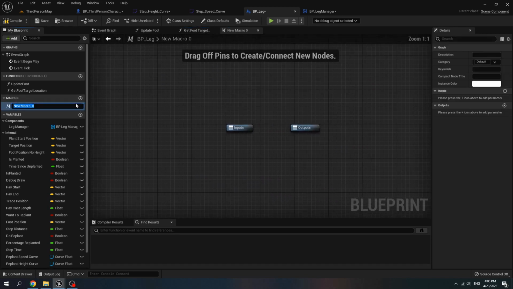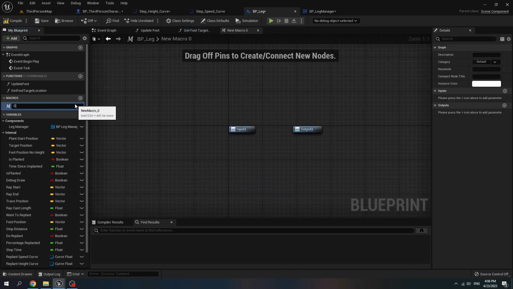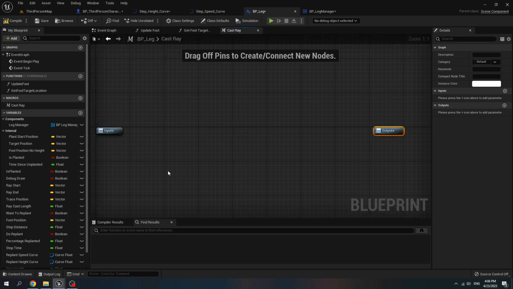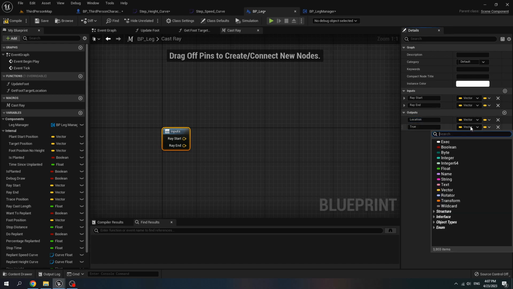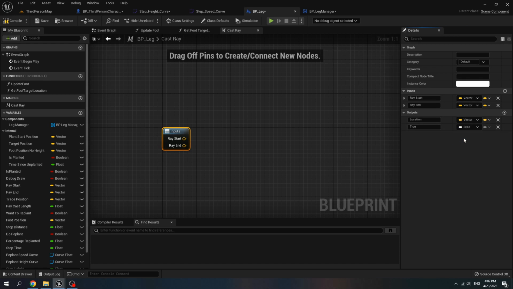Add macros, name it hash ray. For input, add input, name it ray start. Select variable type is vector, add ray add. Variable type is vector. And for the output, add new variable, name it location. Add new variable, name it true, and variable type is execution pin. Add new variable, name it false.